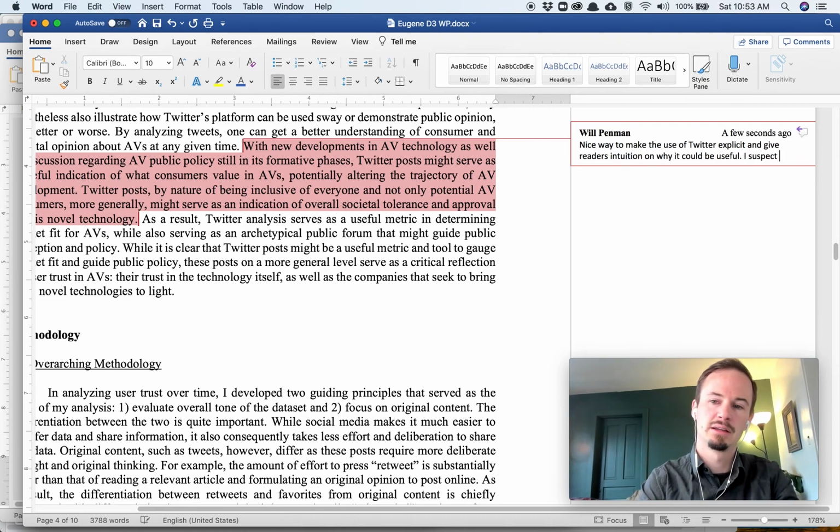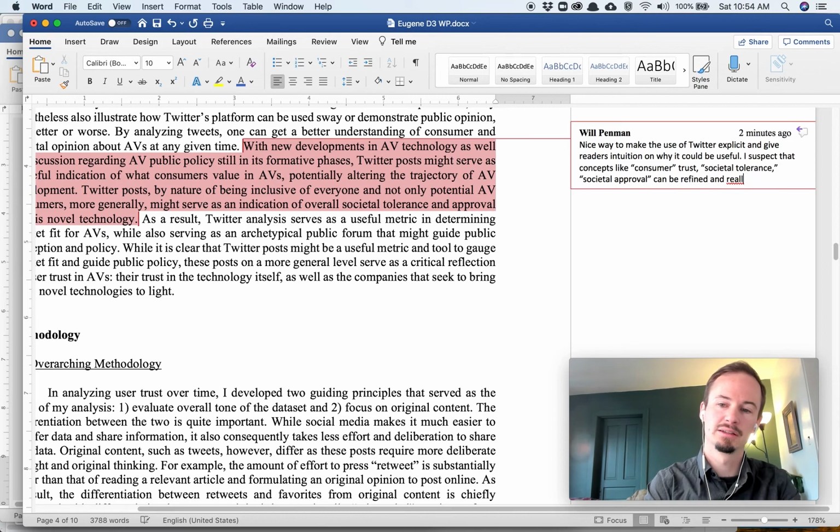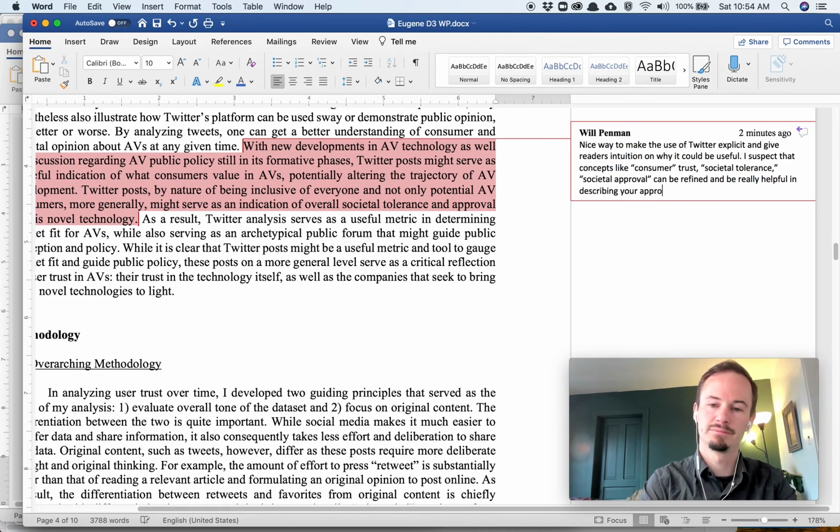I suspect that concepts like consumer trust, societal tolerance, societal approval, and I'm going to put it as can be refined. That means I think you stumbled into it, and let's try to be a little bit more intentional in this and really helpful. Can be refined and be really helpful in describing your approach. All right.